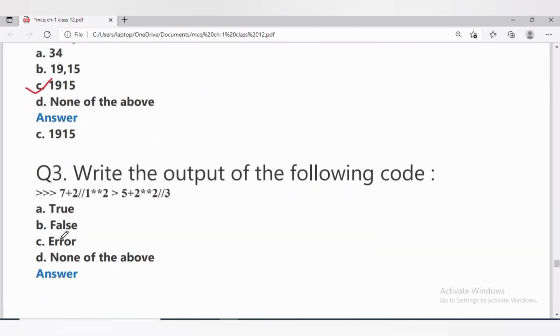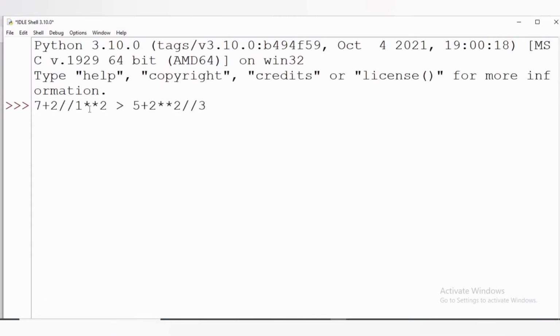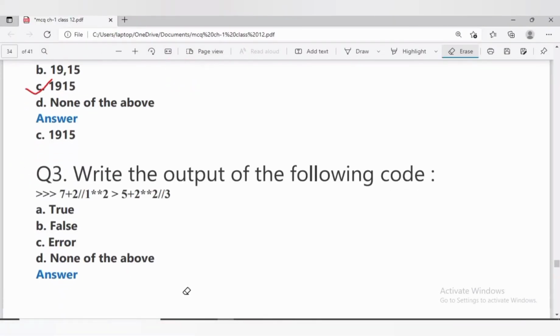In question number 3, what will be the output of the following? 7 plus 2 float division 1 to the power of 2 which will give 7 plus 2 which is equal to 9. 5 plus 2 to the power of 2 float division 3 which will give 5 plus 1, 6. Here 9 greater than 6 will give true value. Answer will be true. Option A.